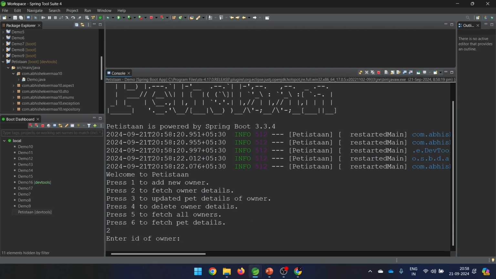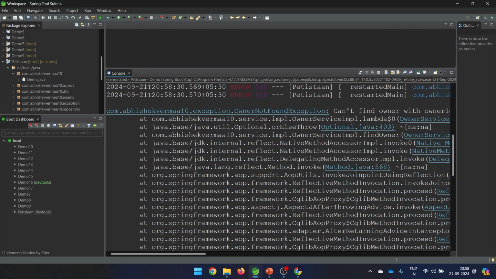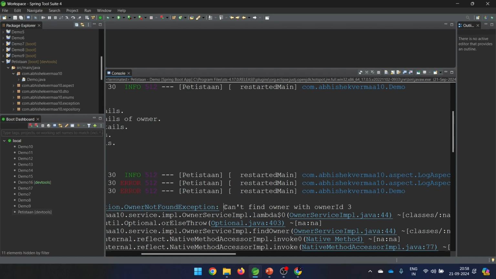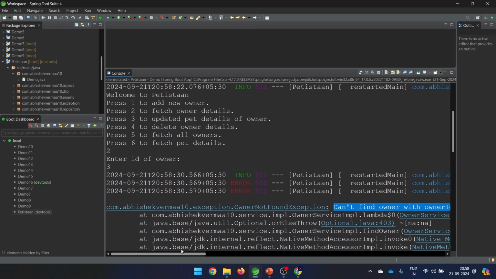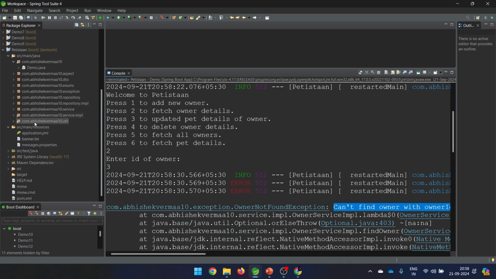So enter ID of the owner, let me say 3. What happens? It says there is some issue, can't find owner. I updated this message also a little bit, so hence it is showing you this, and this particular one looks good. So now the first thing to check is whether it has logged or not.